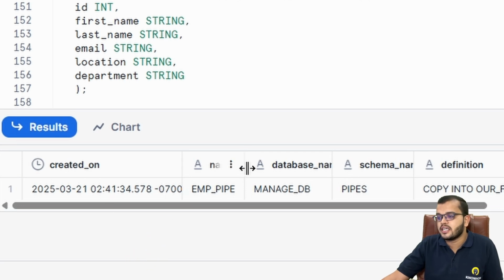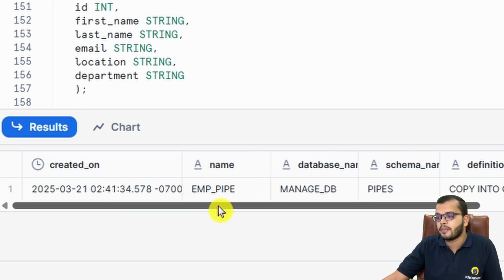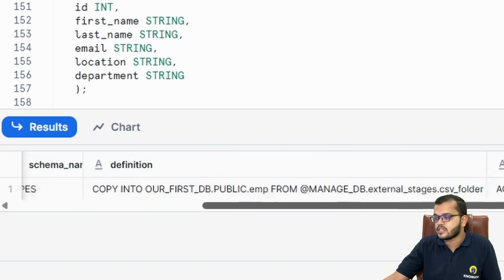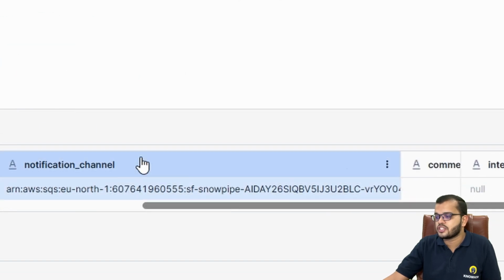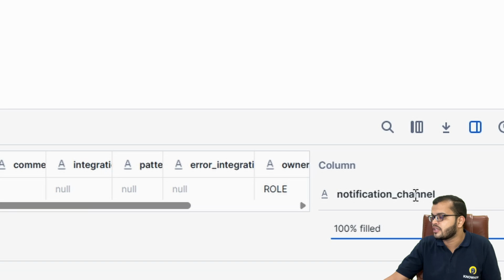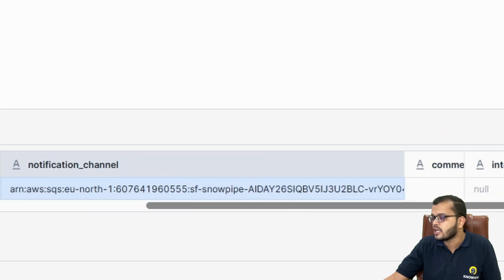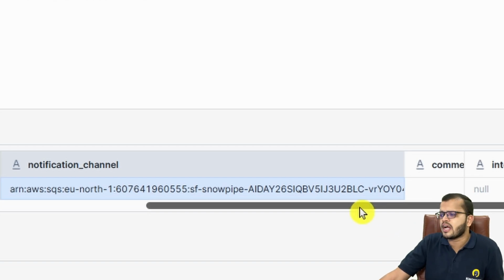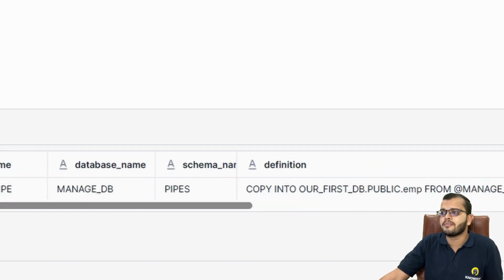Now as you can see here, we can see the name of the pipe, the database name where this pipe is stored, which is in a managed database, and the schema. It is a pipe obviously, and we will get a notification channel. As you all are aware, with this notification channel we will use it in our particular AWS account. That's where we can enable the S3 notification. Okay, that's what we have used it for. Alright, so this is something about the pipe.